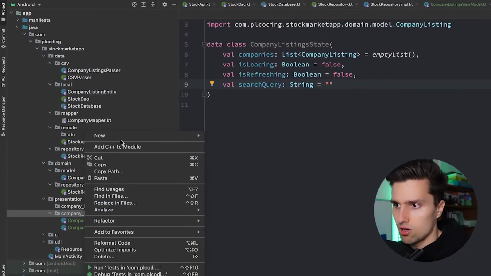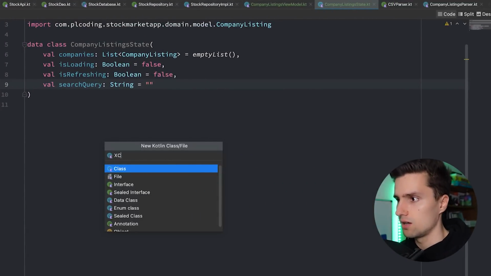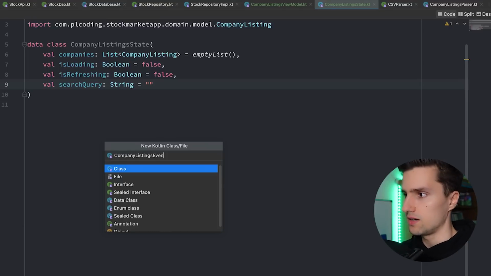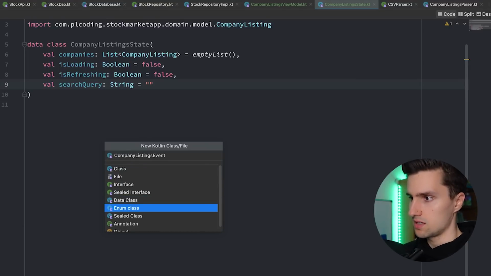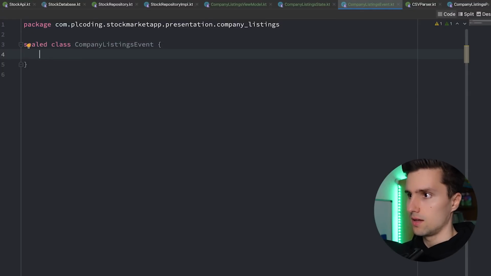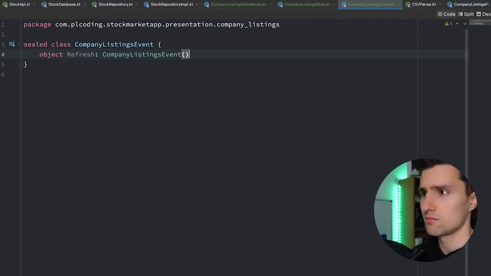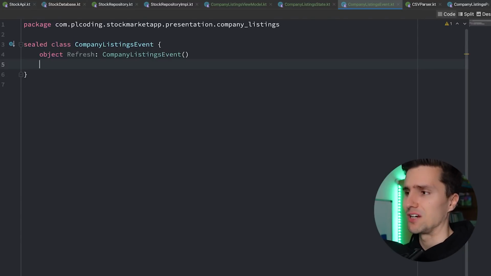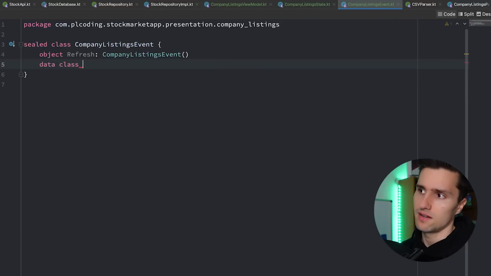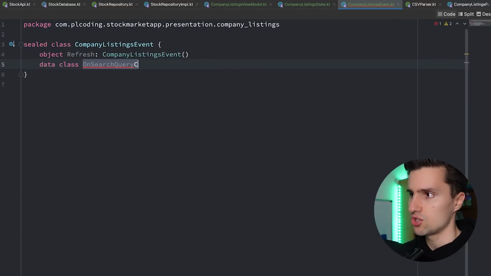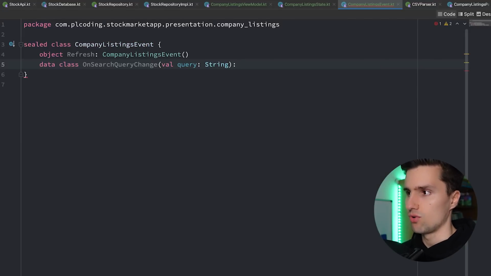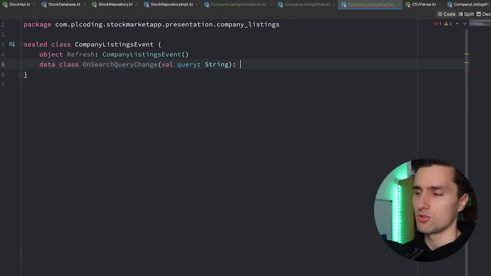Let's create the sealed class here in company listings called CompanyListingsEvent. Make it a sealed class. And okay, what do we have? On the one hand, as I said, we have an object Refresh. It doesn't take any parameters because we know what happens if we refresh. We just want to reload the data. And we have a data class OnSearchQueryChange, in which we will get access to the new query. Then we actually want to perform the search and map the new search results to the state to show it in our UI.